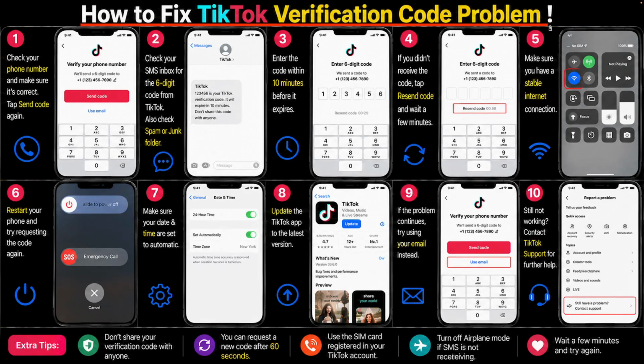How to fix your TikTok verification code problem. Well, there are a couple of reasons why you would be facing this problem. In this video, we're going to be talking about all the ways you can simply go ahead and fix this problem.